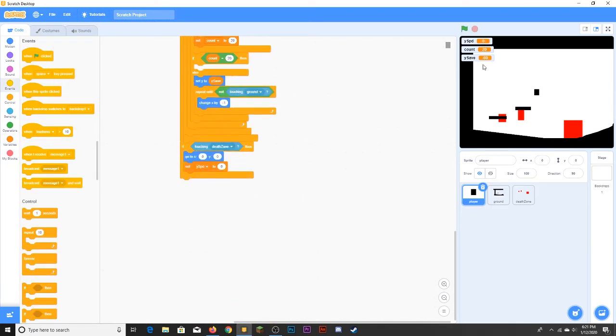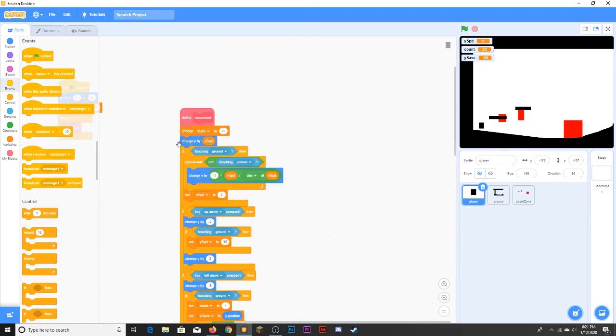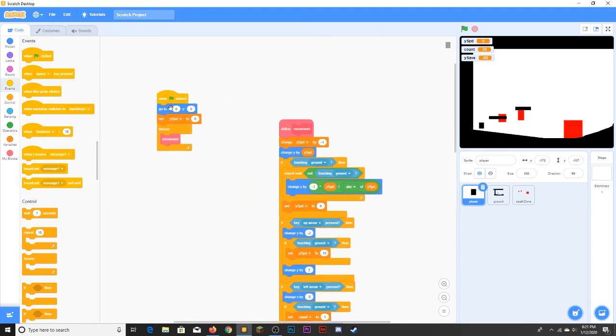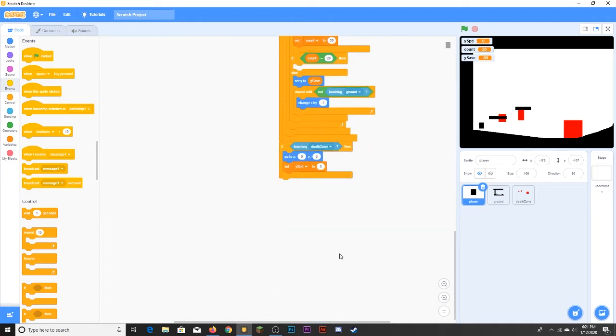So that was really simple, but now we might want multiple levels. To start, let's say we want the player to always start in this corner. It's really simple. I'll just say x -172, y -10. There we go, and then I'm just gonna also do that here. So now this is our spawn point.